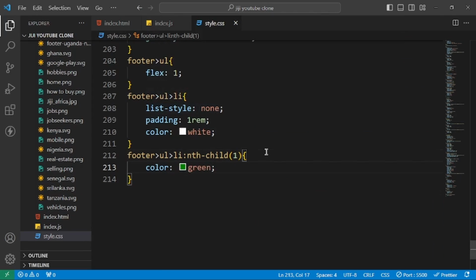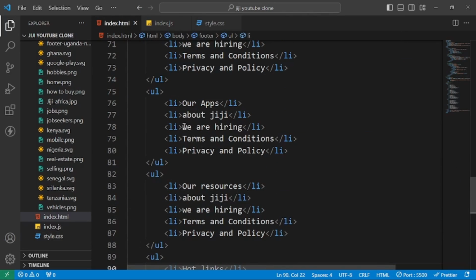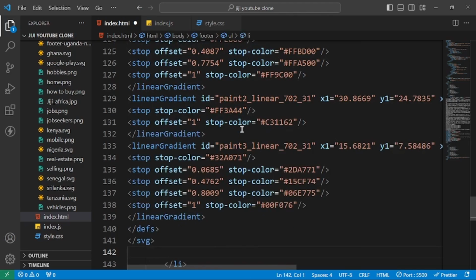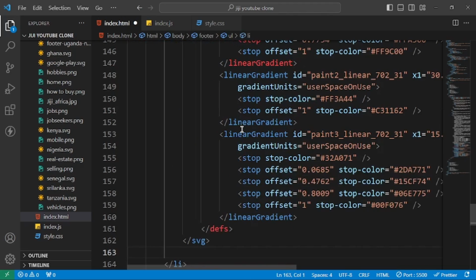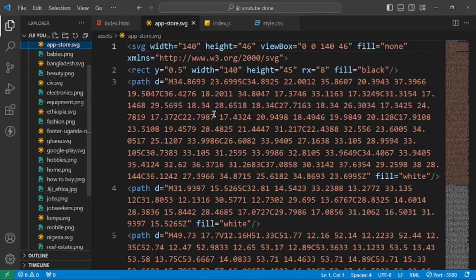Play Store, and then I'm going to come here, and where it says our apps, I'm just going to take these 2 links out. Okay, then inside this link I'm going to paste this SVG file here. That is the first SVG, and then the second SVG is for App Store. So I'm going to come here and copy my SVG for App Store also.